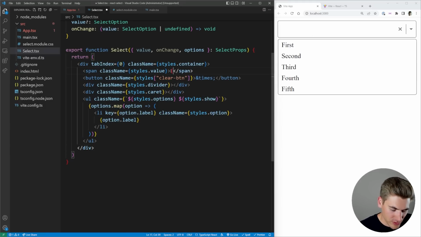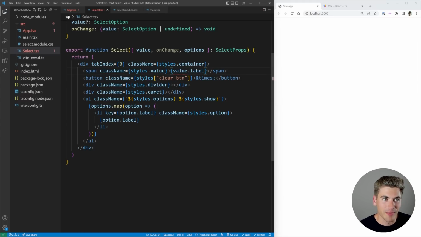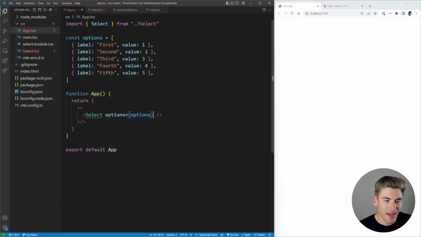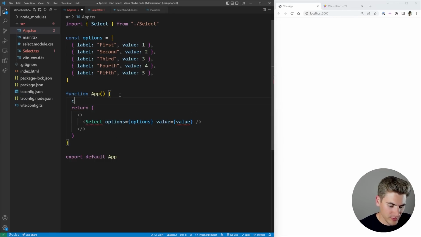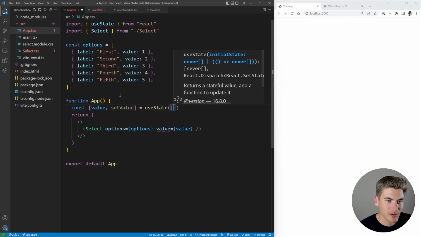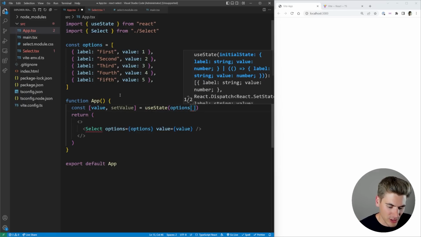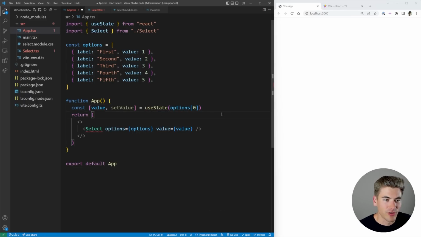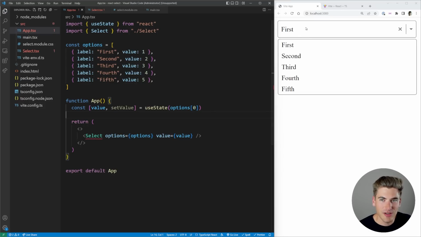Let's actually use our value. So we can say value.label just like this. Now we're going to get an error because we're not passing our value through, so let's pass our value through, and this value is just going to be set to a value variable. So we'll say const value, setValue is equal to useState, and this useState is going to take in our options, and it's just going to get the very first one. That's going to be our default value. So now if we save, you can see it sets the value to first. If we change this to 1, it's going to change it to our second value, and so on.